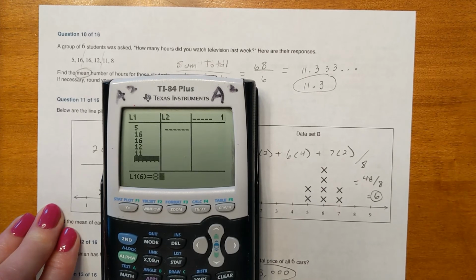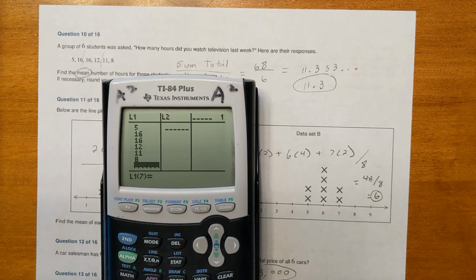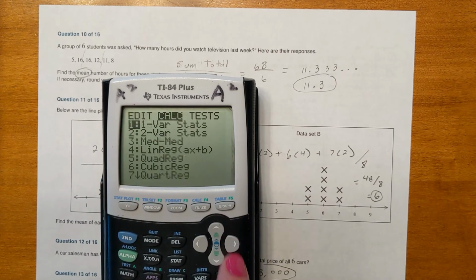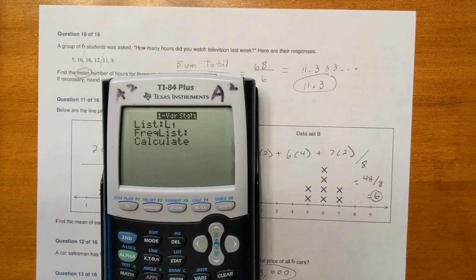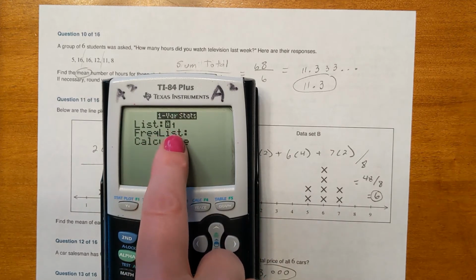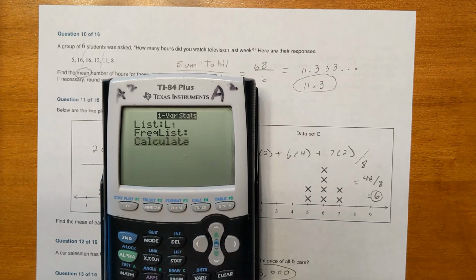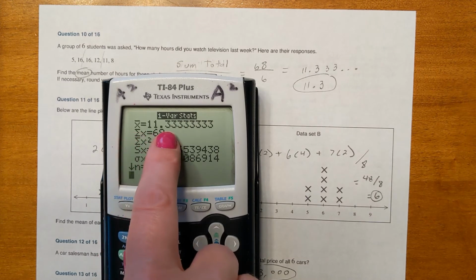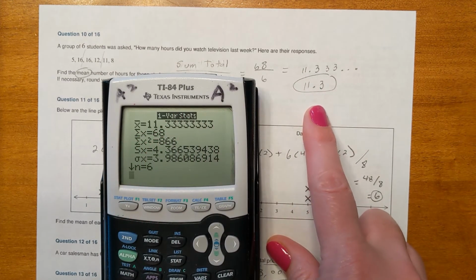And then 8. So I have 6 numbers on my list. All right, then you go back to the word stat. We have three menus up here. We want to go over one menu to calculate, and it's the very first choice, one variable stats. Hit enter, and you want list to say list one because we're finding the stats on list one. Go down, hit calculate, and x-bar, the x with the hat on, is the average, which we already got, 11.3.